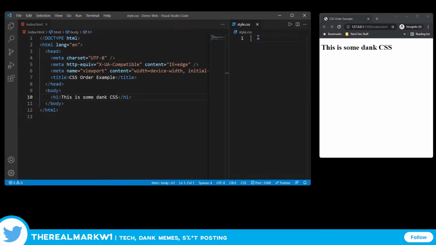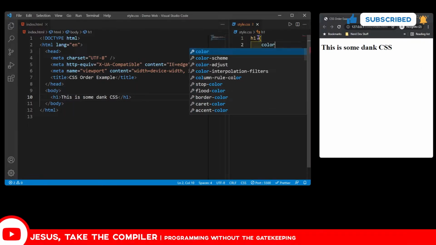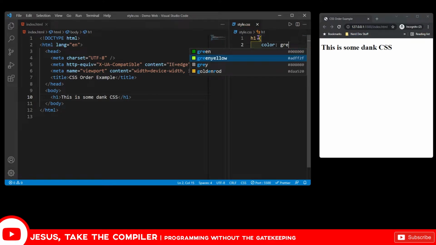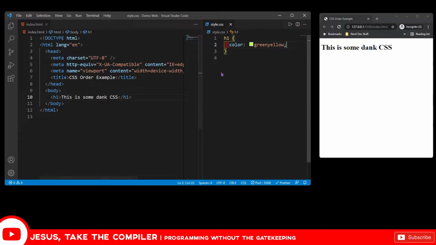So we have CSS, and what are we going to do? Let's do something like, I don't know, H1. And then we'll do color. We'll do green yellow because it's disgusting. I'm going to add a semicolon there at the end. Yeah, semicolon. Sometimes I get semicolons and colons mixed up. And then I hit save, and nothing happened.